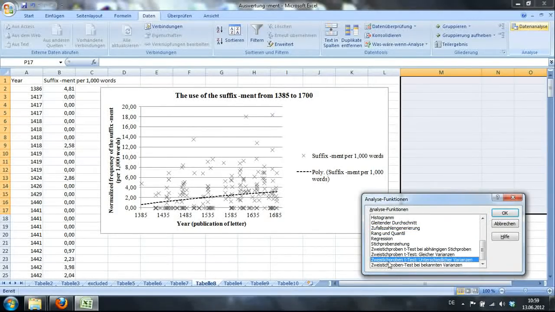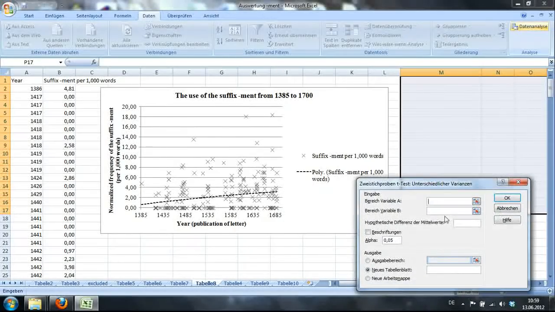It's called zwei Stichproben t-Test, unterschiedliche Varianzen here, and basically only use the statistics that you have read about. Don't just choose any random statistics. You really have to know the statistics in order to know what you're doing. So it's not just enough to do that, but read up on statistics. So I'll take that test.